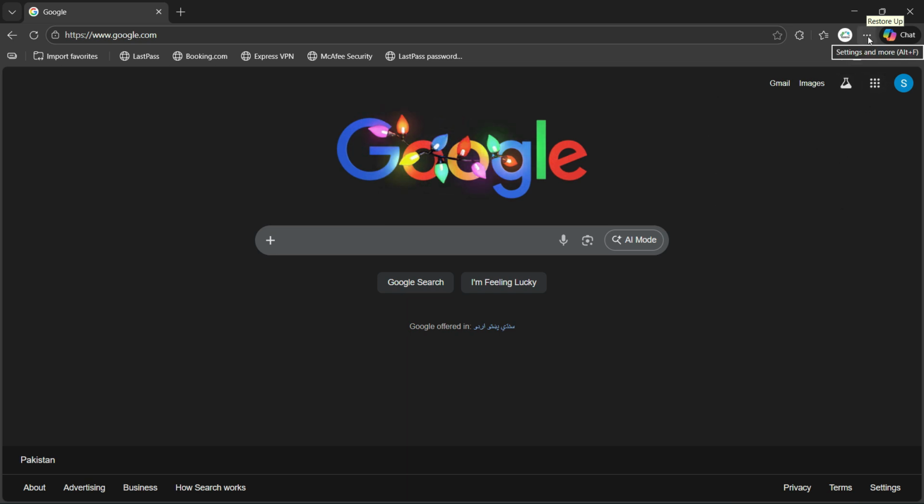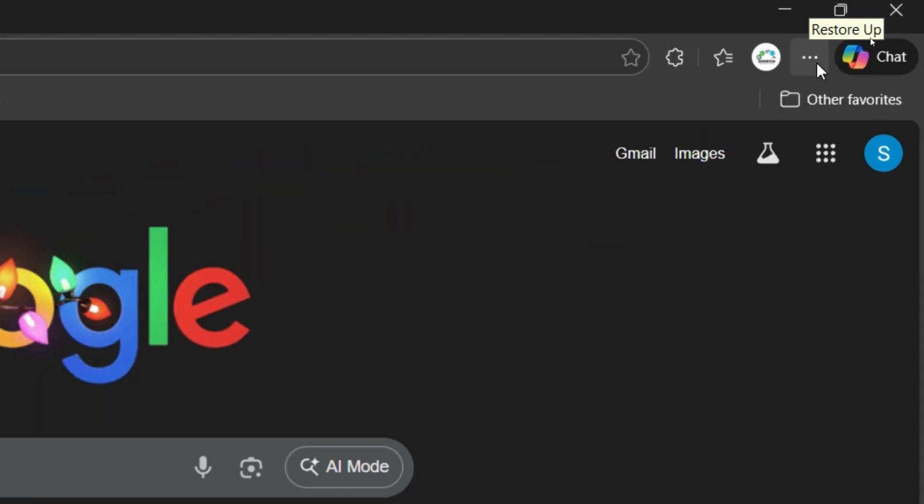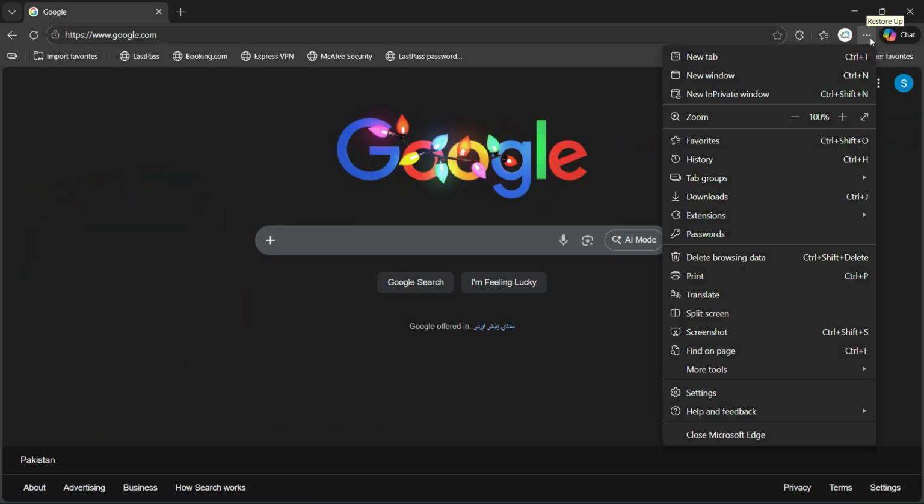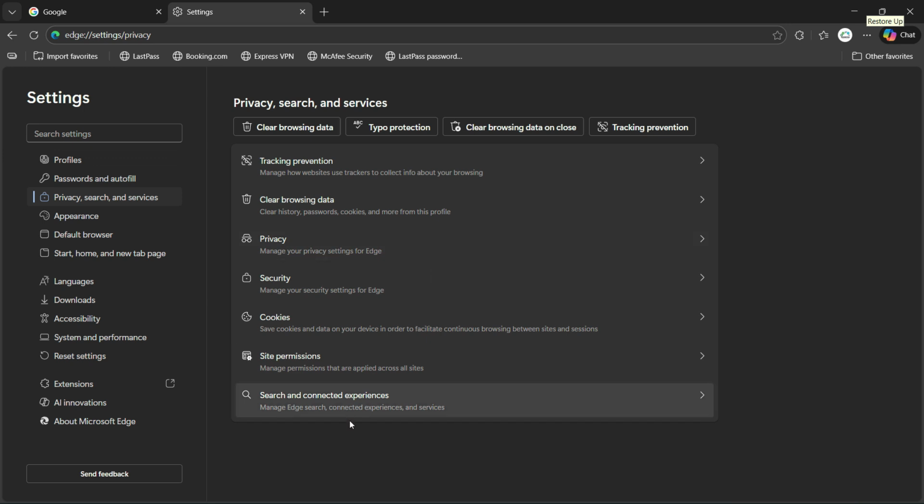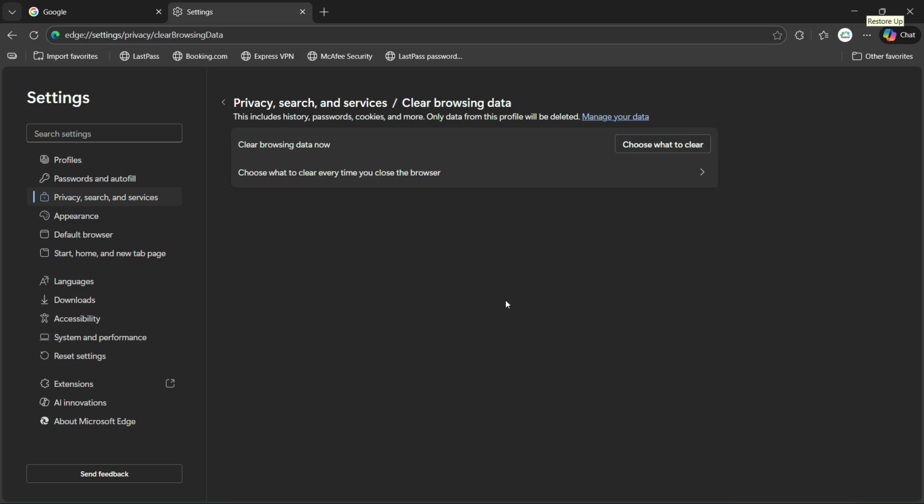First of all, just look at your top right corner, you have these 3 dots, right? Just click on that and go to the settings. And once we are in the settings, on the left hand side, we will click on privacy, search and services. And here we have 2 options, clear browsing data and cookies as well. But let's go into clear browsing data.